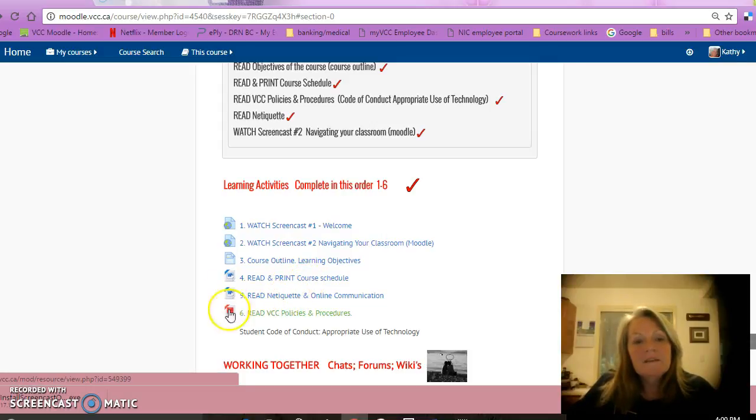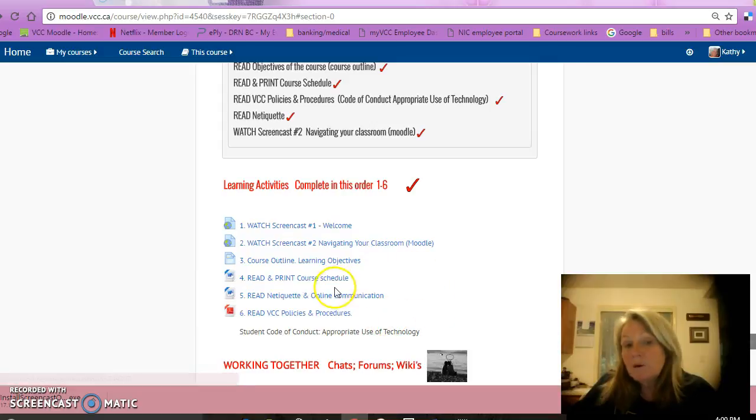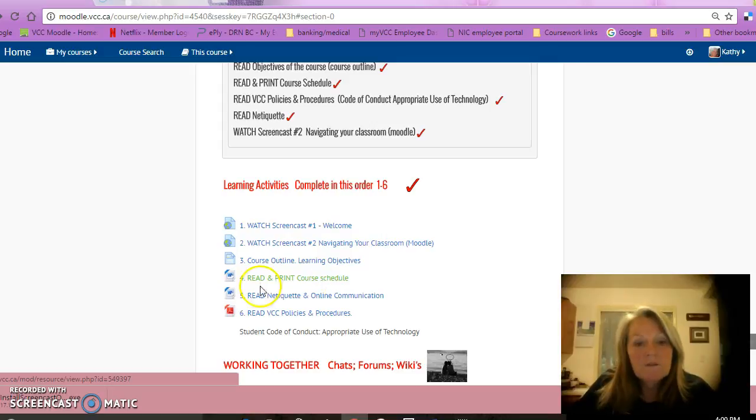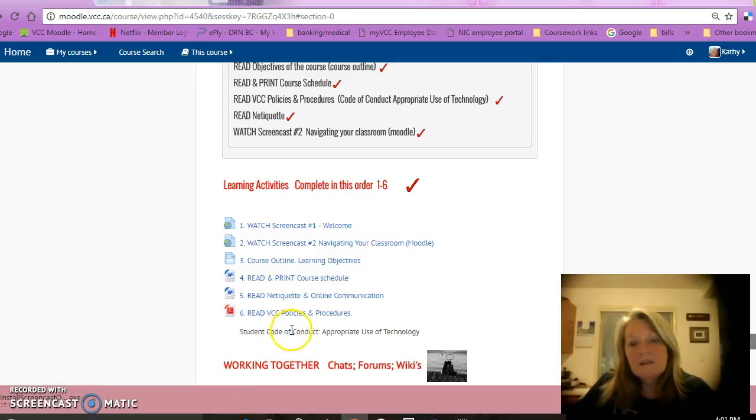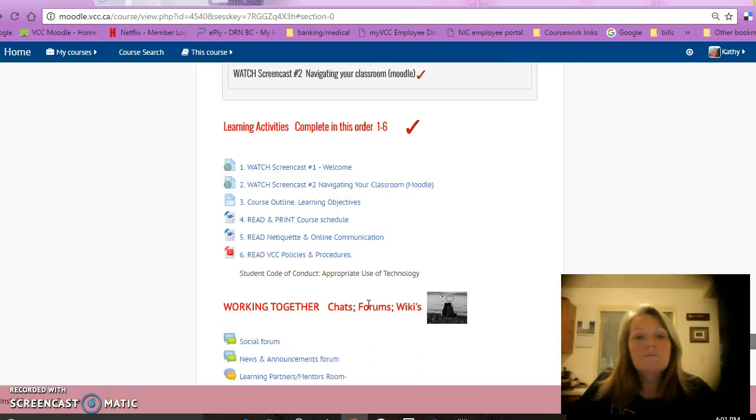Then I wanted you to read a little bit about netiquette. Netiquette is basically good manners for interacting on the computer, online. So read through that, and then this is VCC's policies and procedures regarding code of conduct. Basically you're a VCC student because you registered for this course, so the rules are the same for the online environment as in the classroom environment. So read through all those activities.